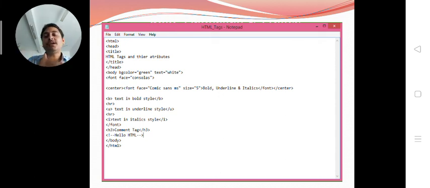Whatever text or content comes in this container, in the font tag, will appear in Consolas. Then center, again center. Here we defined font face equals Comic Sans. It means earlier we defined font face Consolas, but whatever text we write in the center must appear in the Comic Sans font. Okay. So bold, underline and italics will appear in Comic Sans.